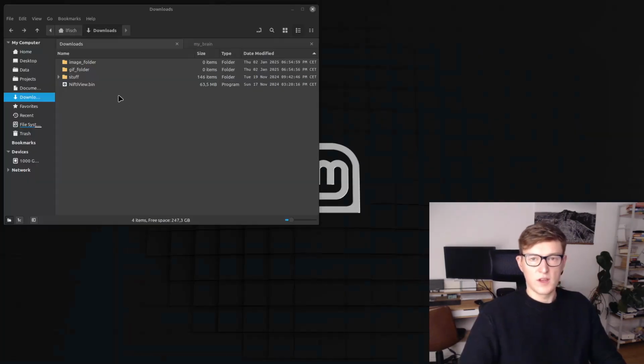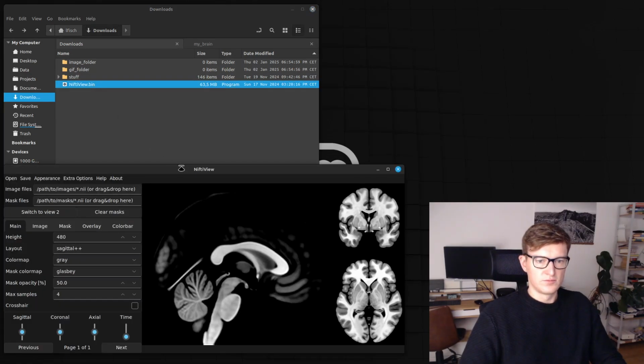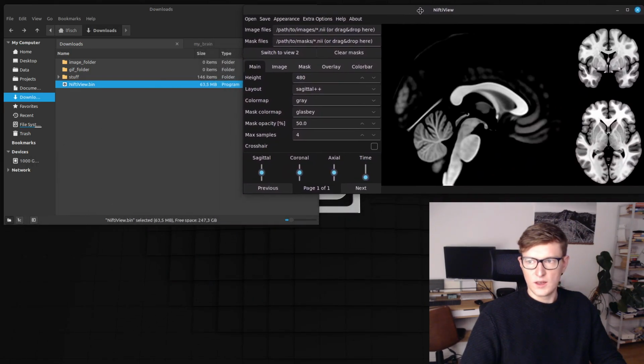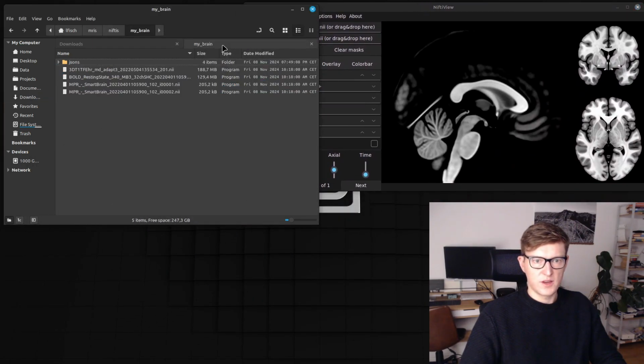Once NiftiView is downloaded, you can just open it by double click. And then we can display our image files. If we are lucky as an amateur, we get .nii files. If we are unlucky, we get big folders with many files in them. How to display them, I will show in the next use case.